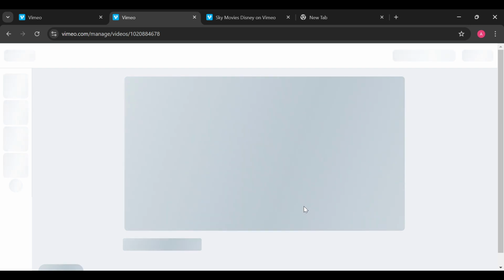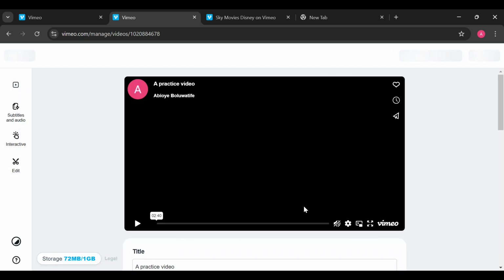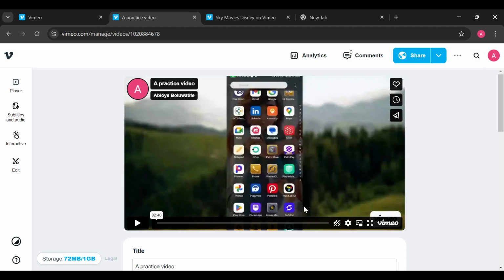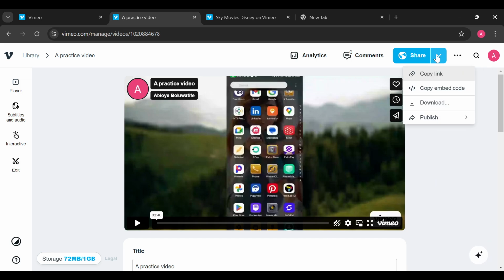Then after selecting the video, you'll be brought to the video settings page. So on this page, move to the top right corner and then click on file operations. All right. Sorry, file options, or move to the share button and then click on the more sharing options instead.